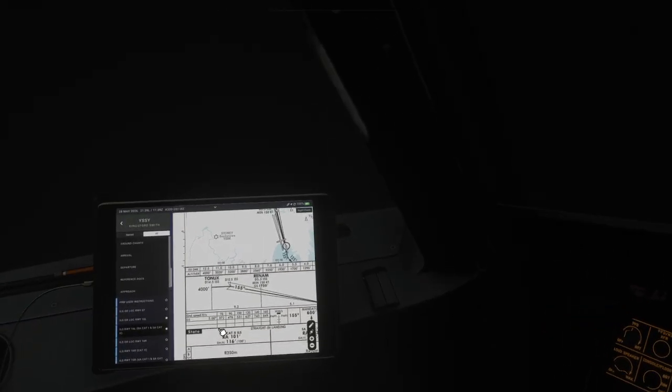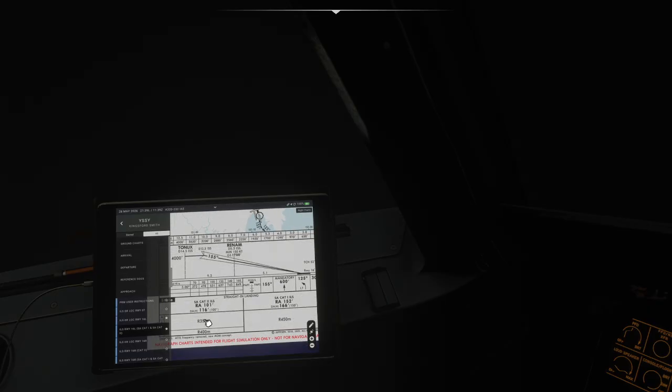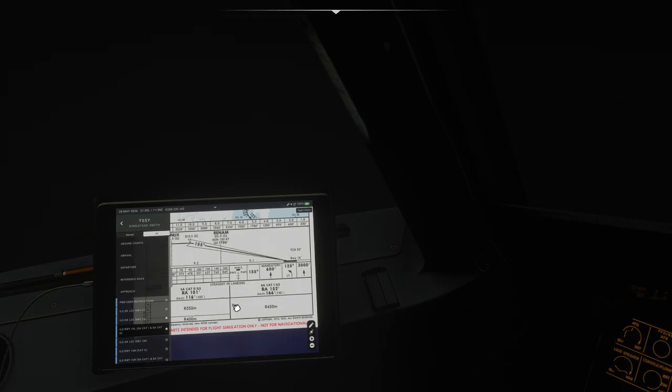Our radio altitude: 101 or 152? I put in 152, but I think I might change it to 111. The visibility is 8 kilometers, so I'll leave it at the moment at 152.